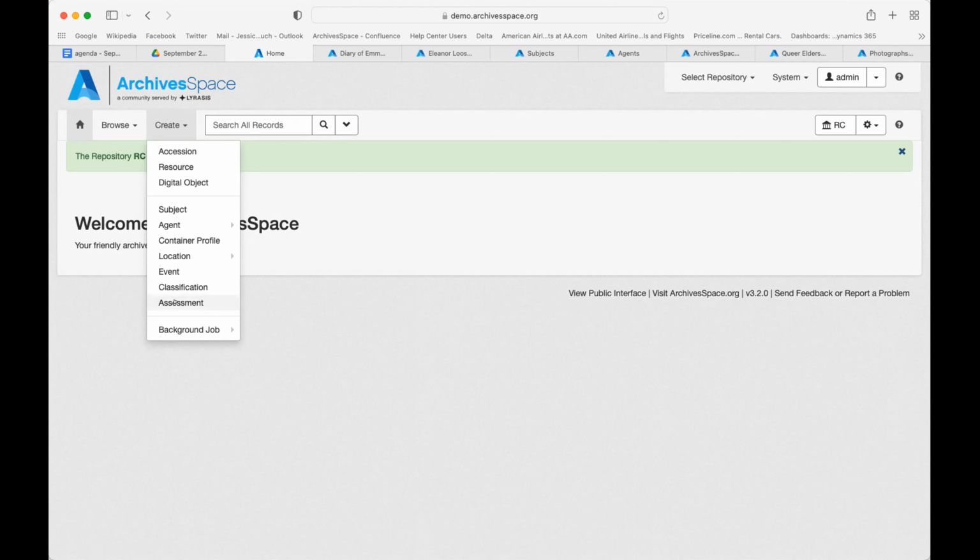And then you have the ability to create assessments. We have a separate 2-hour training on assessments, so I'm not going to really get into this, but it is what it sounds like. You're able to assess the physical condition of your material, or the research value or display value of your material. You can describe if, maybe the material comes in with a lot of rusty paper clips and you want to indicate that. So you can create assessments for your materials. And this is another place where you can invoke those background jobs. So like I said, the ability to import data, generate PDFs, that sort of thing.